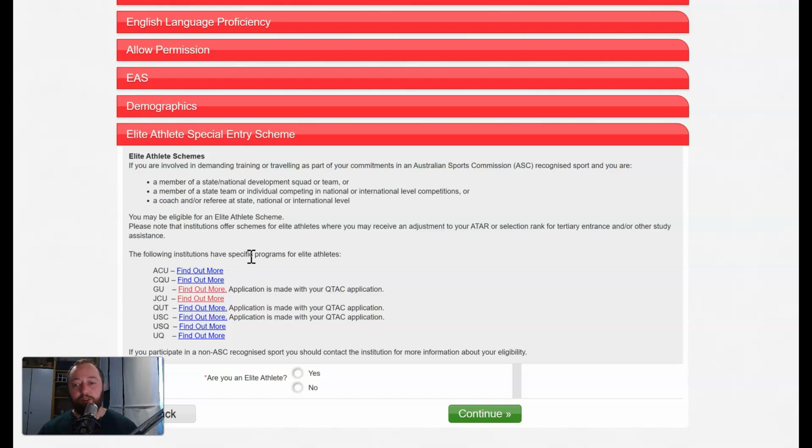A lot of these elite athlete programs also require you to apply directly to the university. And that's when you would provide documentation from your coaches and your sporting association to say, yes, this is my history. These are the competitions I've been in. This person can back me up and say that's definitely what's happened.